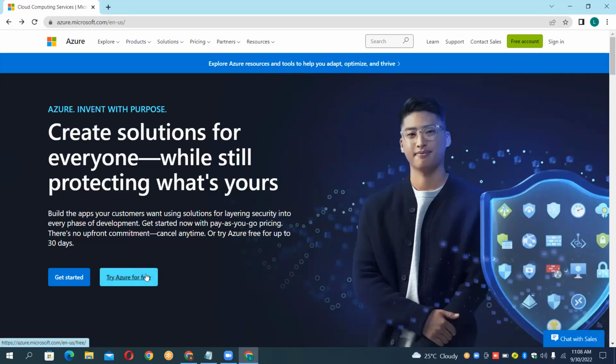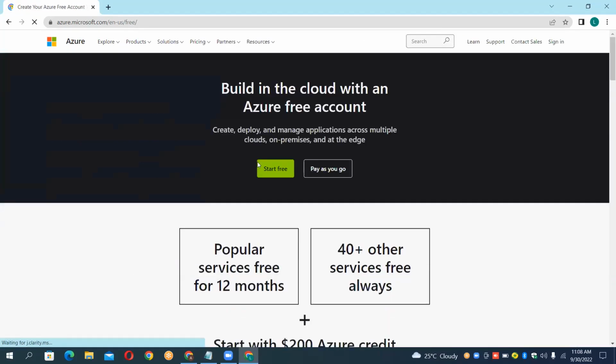And once you click on this, guys, can you see here, Try Azure for free, or whatever you click? Can you see here? You have two models, start free or pay as you go. Any one you can choose, pay as you go model or start free. So if I click on this, pay as you go model or start free, click on this.